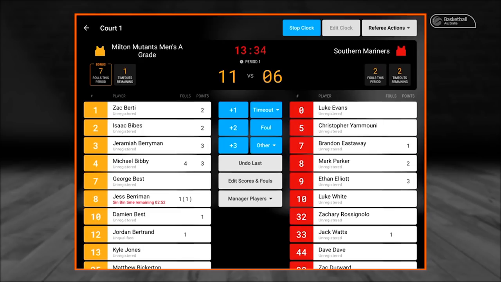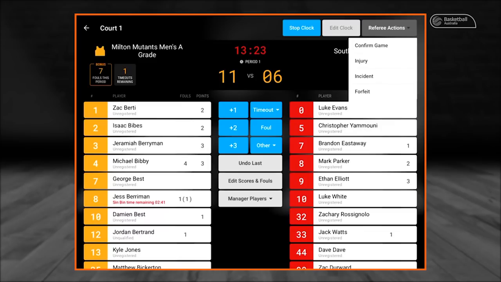The final area of Courtside requires referee code to validate the information. This is for referee actions in the top right hand corner of the app. You select the button, you can see the drop down menu, confirm game, injury, incident and forfeit.